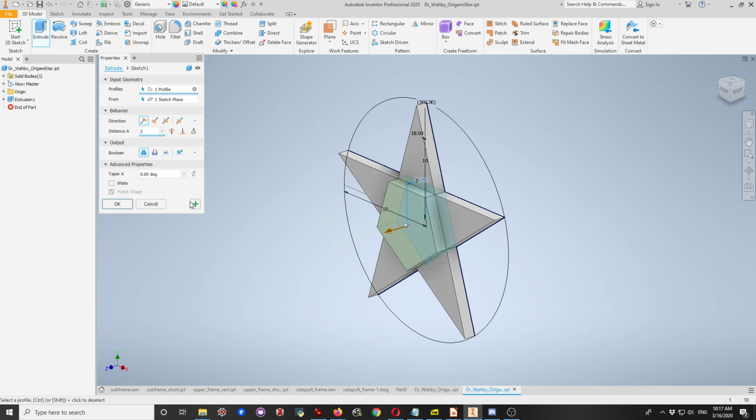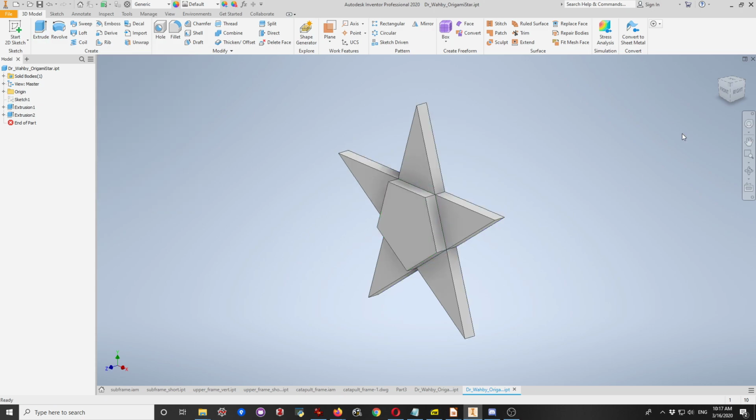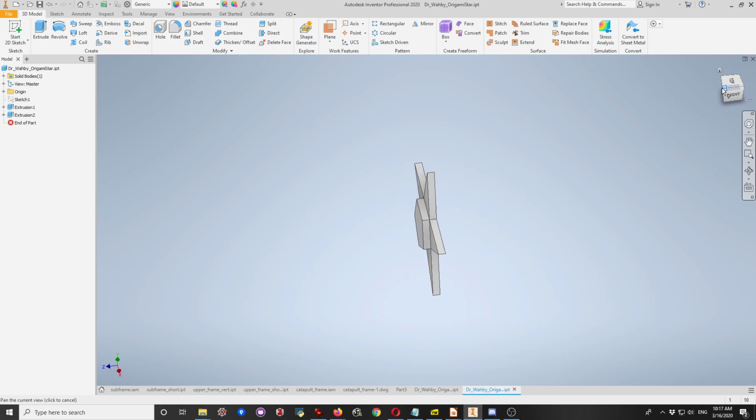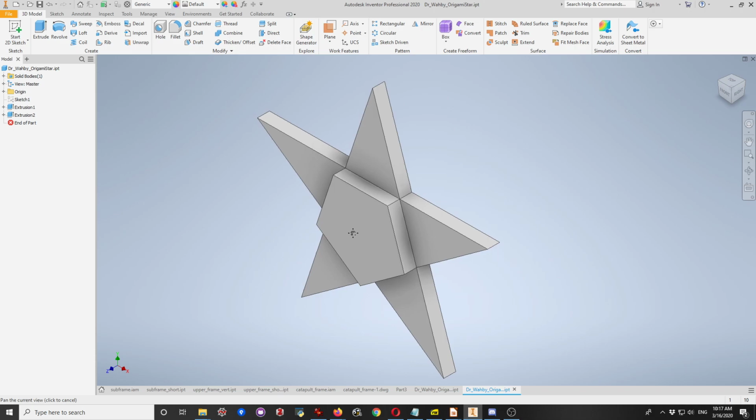Let's make it 2 centimeters. And then I hit OK. And now I have my star. And you can see I've got different heights for those different pieces. I can zoom in and here we are, off to the races. So that's how you use the circular pattern tool to save yourself a lot of time in Inventor.